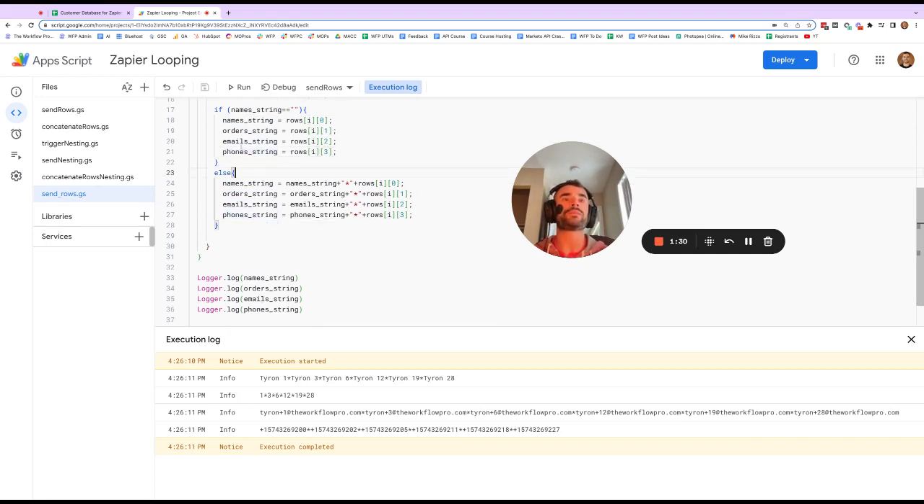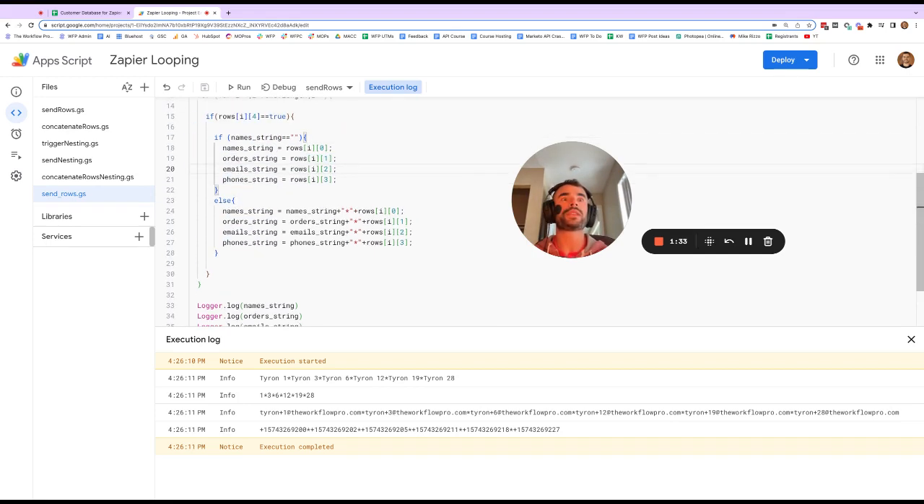However, the second time we come in here, the name string will not be empty. It will have a value already in it, like Tyron1. So then we want to take whatever value is already in the name string, add the asterisk character, and then let's add the new value. Let's add the new name to the name string, like Tyron3 here.